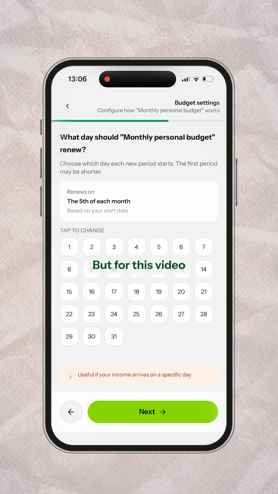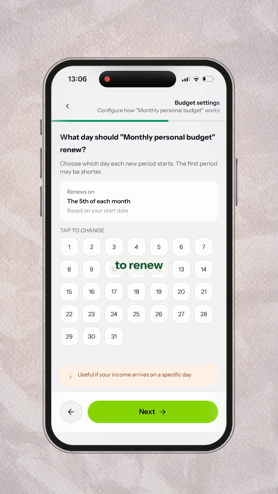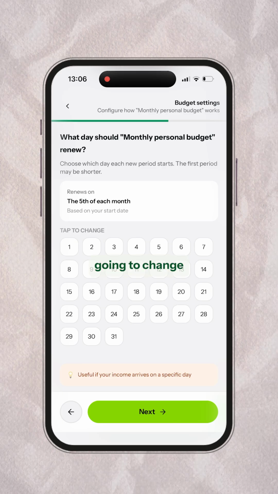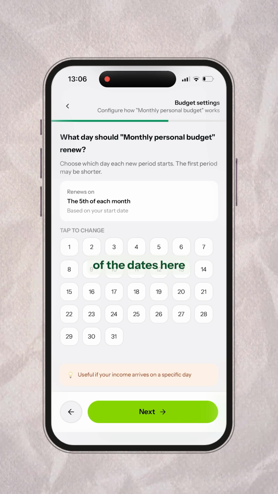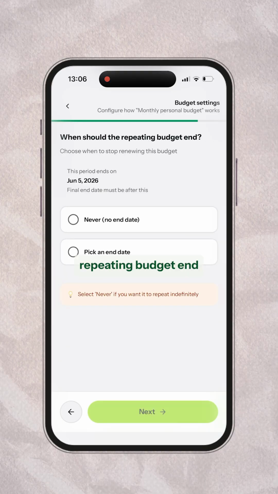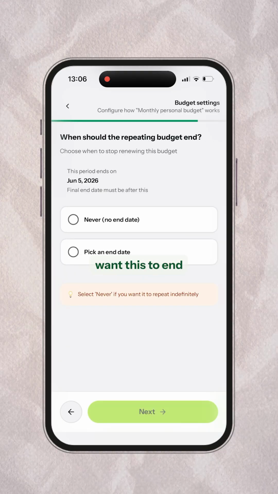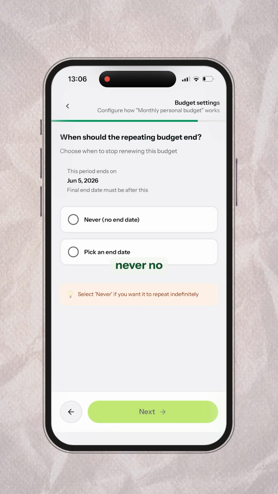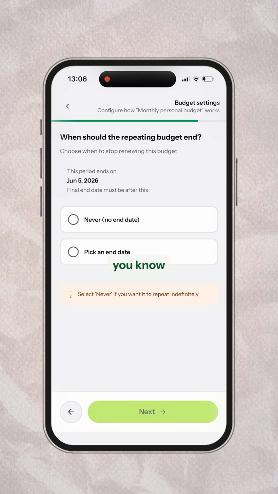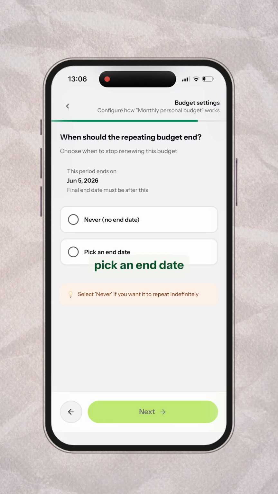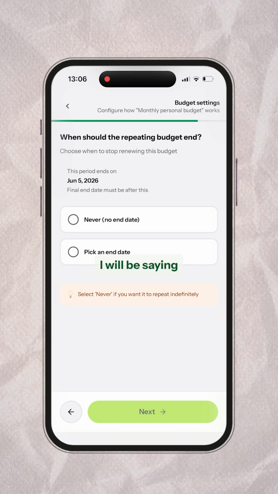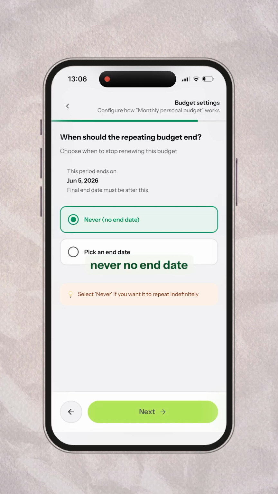But for this video, let's say I want to set it to renew on the 5th of each month. So I'm not going to change anything. But if I wanted to change anything, I could have picked from any of the dates here. Next, when should the repeating budget end? I don't want this to end, so I'll put never, no end date. If it's something you know has an end date, maybe every 6 months or whatever, you can always pick an end date. But for the sake of this video, I would be saying never, no end date.